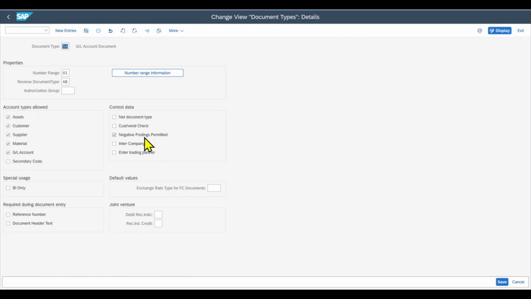The negative postings permitted indicator states that with this document type, we are allowed to correct erroneous postings with negative postings and eliminate the impact on traffic counts. So normally you would reverse a posting and the transaction figures would increase, but we can also use the negative postings method so that no transaction figures are increased when reversing a posting in finance.